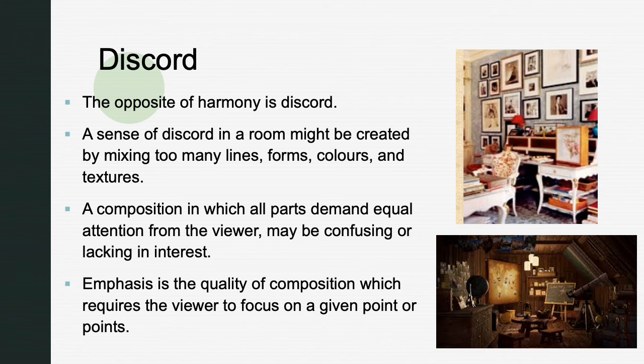The next one is discord. The opposite of harmony is discord. A sense of discord in a room might be created by mixing too many lines, forms, colors, and textures. A composition in which all parts demand equal attention from the viewer may be confusing or lacking in interest. Emphasis is the quality of composition which requires the viewer to focus on a given point or points.